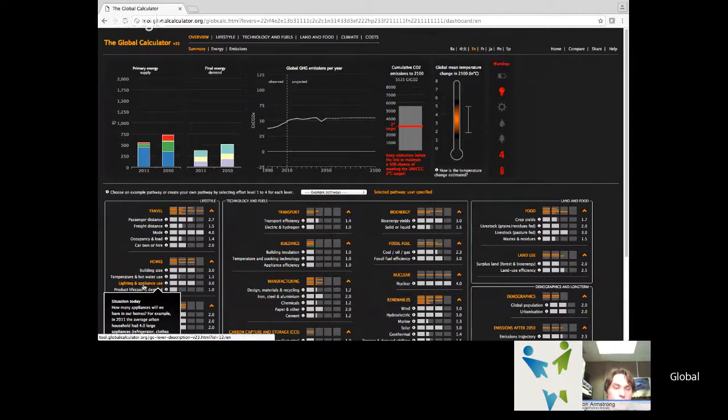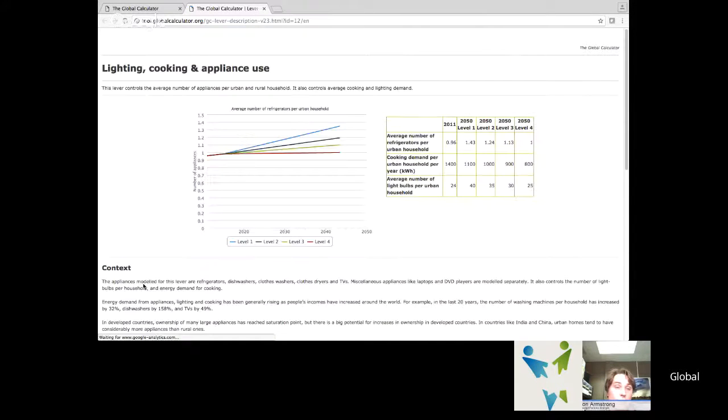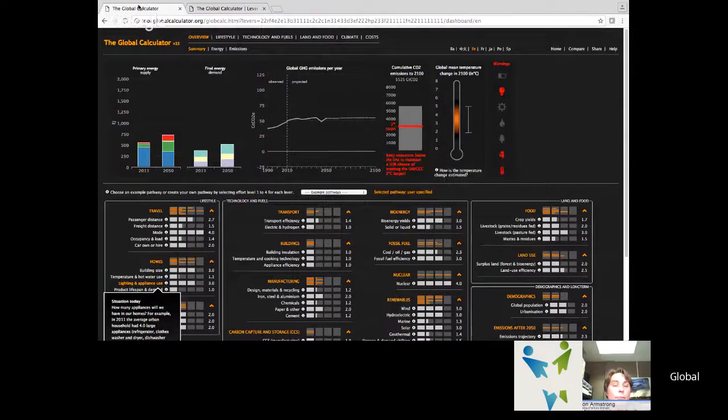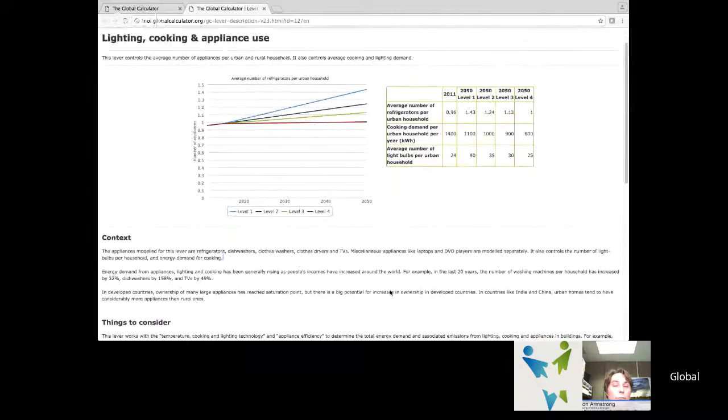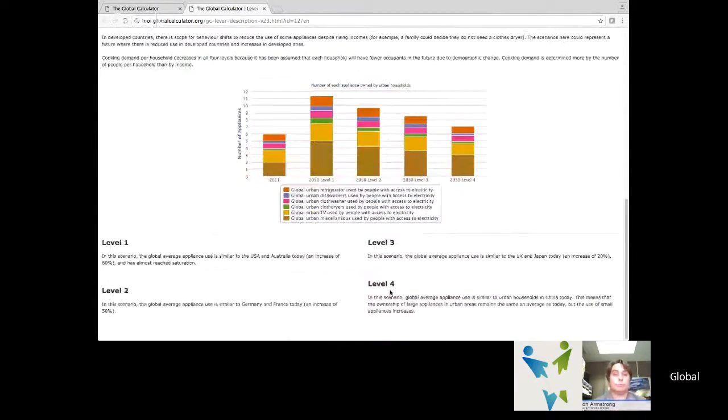You can click on these levers and lever name. If you click on the lever name, it will take you to a page which explains in more detail what you're choosing, like those graphs I showed you before. So you can either spend half an hour playing with the buttons once you get the idea and building up a pathway in a very quick way, or you can spend quite a long time looking at the detail, looking at the context of the technology or the behavior change, things you might want to consider, and then an explanation of what you're choosing with the levels.